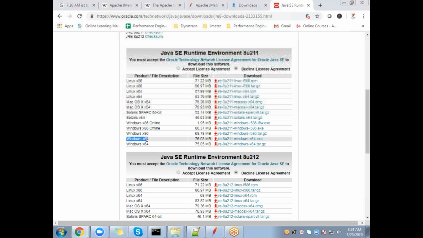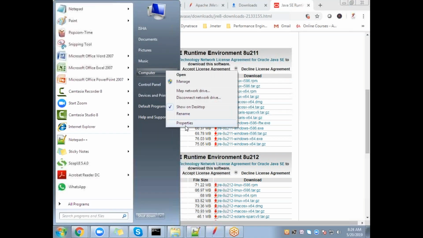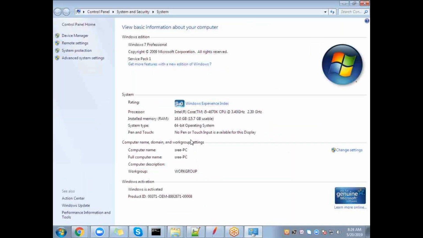If yours is a Windows machine and it is 64-bit, download this executable file, not this one. How would I know what kind of bit I have, Kumar? Is it 64-bit or 32-bit? It is very simple, guys. Go to My Computer, right click, go to Properties, and it will show you the bit that you have.